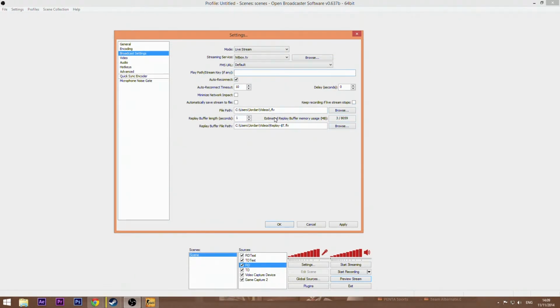It's got the replay buffer there, which is a new feature they've added, which allows recording backwards, so it all constantly records, then you hit to record the buffer and it records the past however many seconds you have it set to. I don't use that, so I just have that left as default.